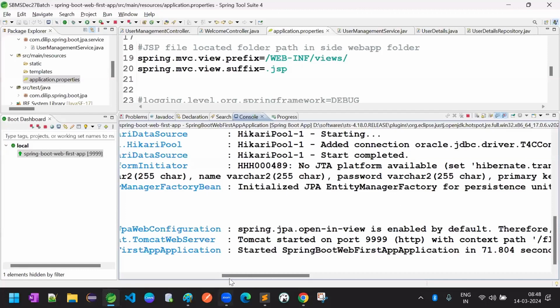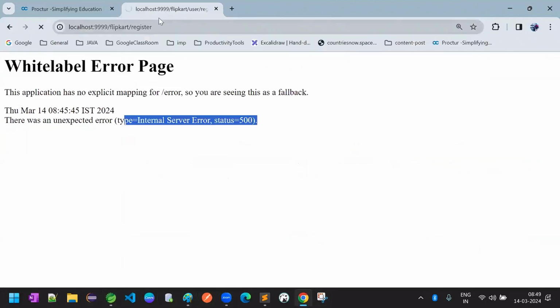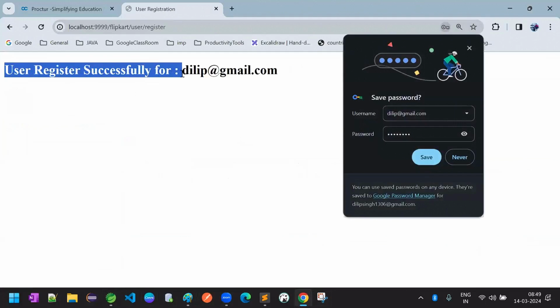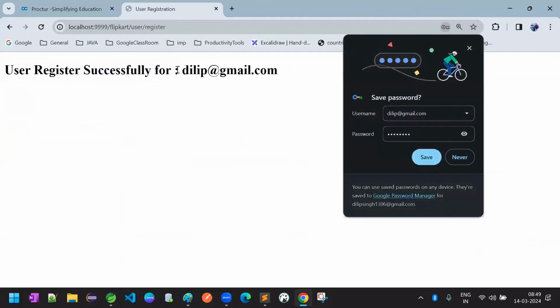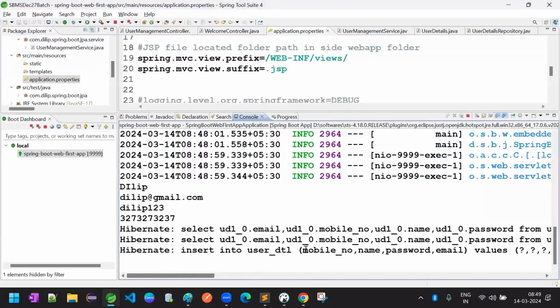Okay, so it started now. Let me send the request one more time, /register. Dilip@gmail.com, Dilip123. Okay, mobile number I'll give. So what is this? User registered successfully for Dilip@gmail.com. So you want me to show in the DB also? Yes, you will not trust otherwise. So at least you will trust now.